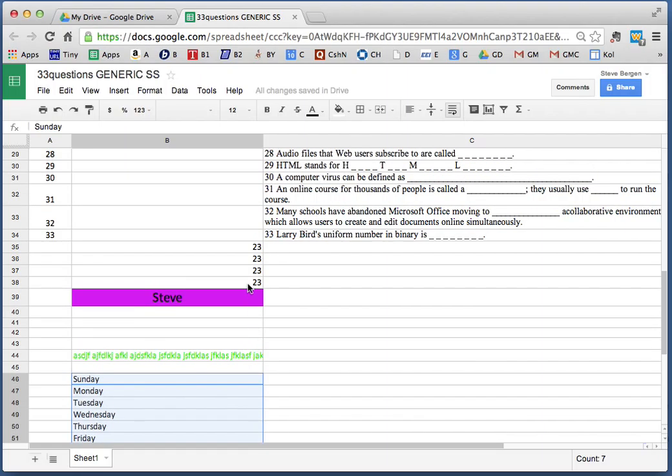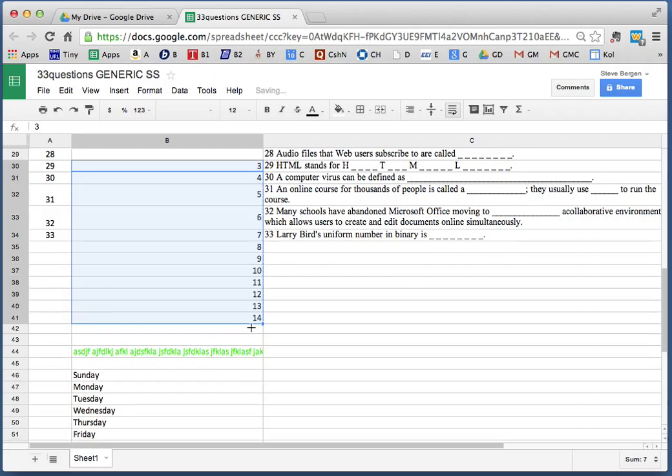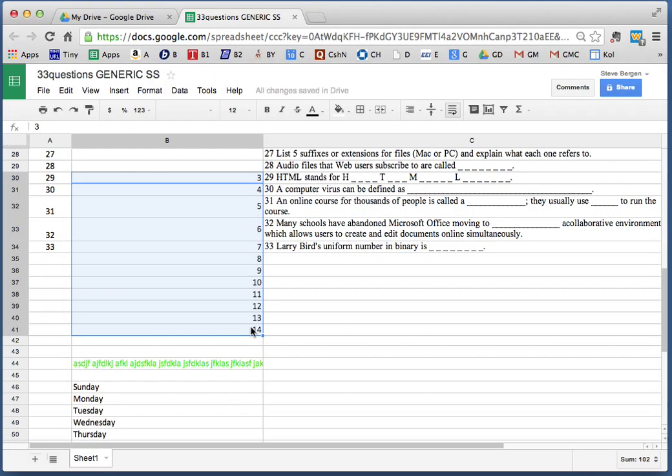That works with numbers as well. If this says 3 and this says 4, and you highlight both cells and then go to the magic spot and pull down, it follows the pattern. So there are two kinds of filling down.